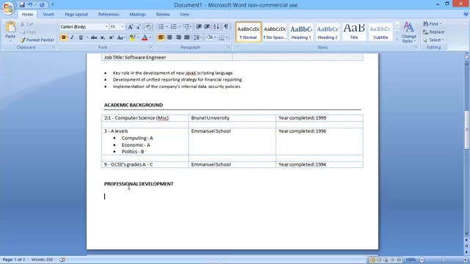So these are going to be qualifications or training that you've completed either within your current jobs or previous jobs, or things such as first aid training, equal opportunities training, and stuff like that.